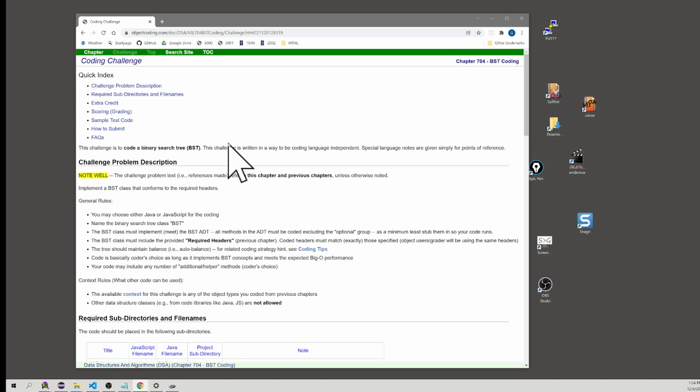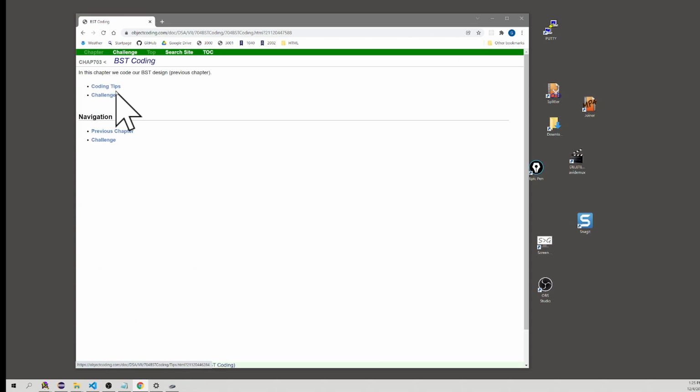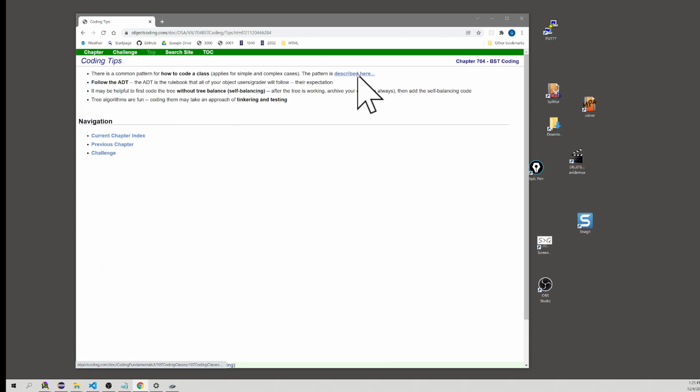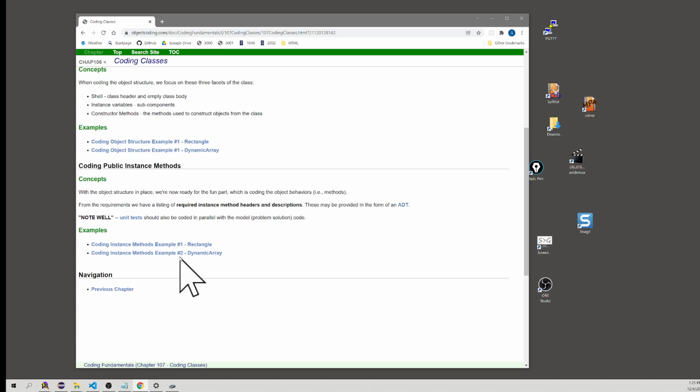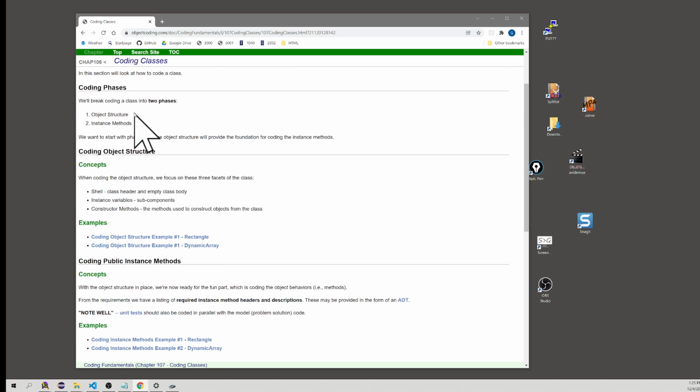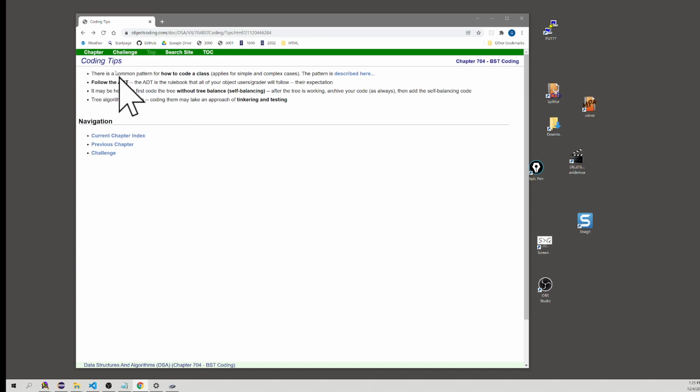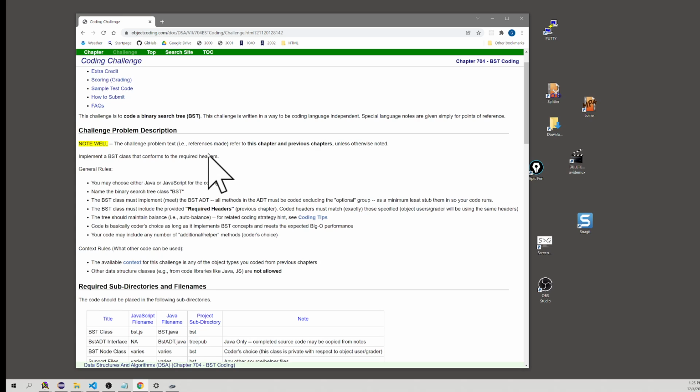So the BST challenge, we would really code this, I would say, in a two-phase approach. One phase would be the object structure, getting the foundation, kind of like the foundation of a building. And then secondly, behaviors, the instance methods. So object structure. And there is something here in the chapter. If you go into tips, you'll see a link that will show you how to code and give you examples. There's actually another video on that as well, to give you examples on how to do this coding, including testing. Testing is huge. Really huge.